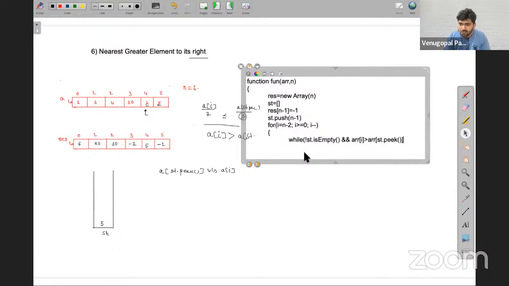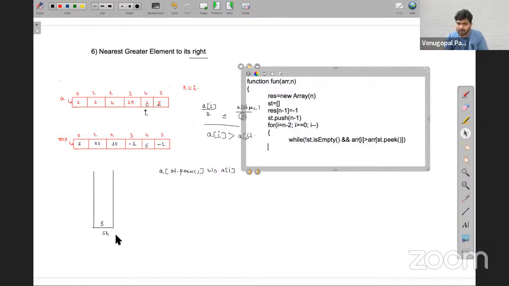st.peek, then there is no use with that element. Which means if the element which you stored inside the stack is small compared to the array of i, reverse way you have to think, then there is no use with that element. Then delete that element, st.pop.